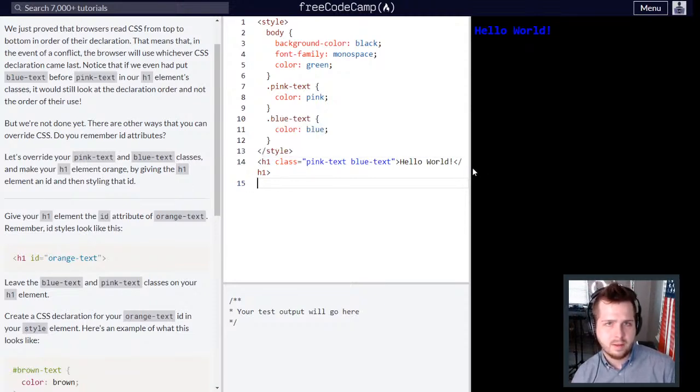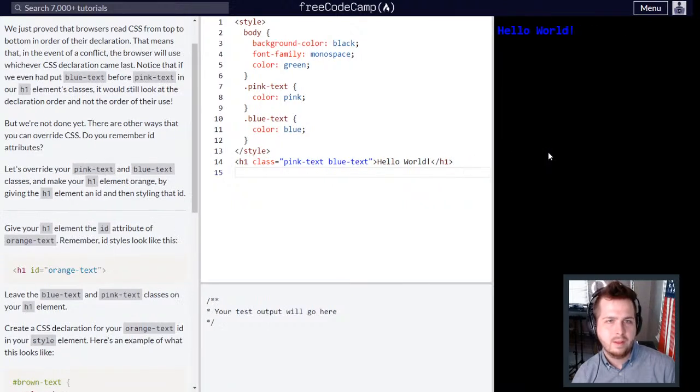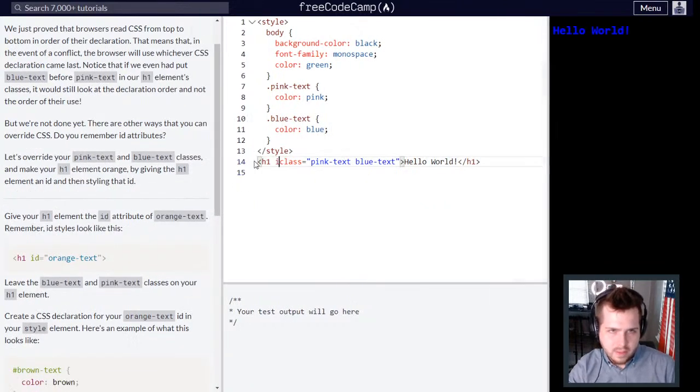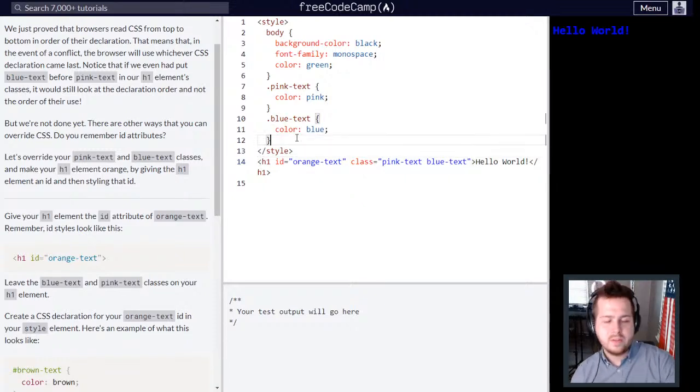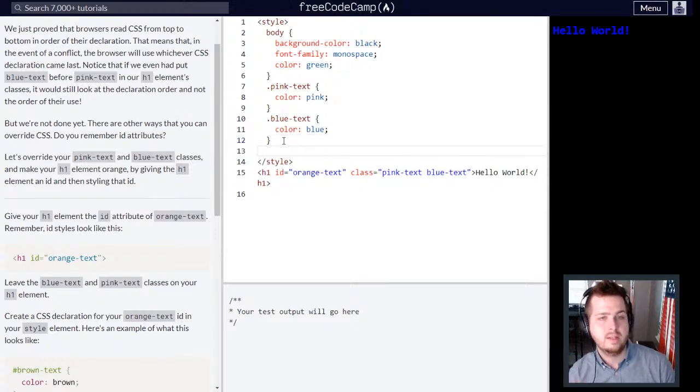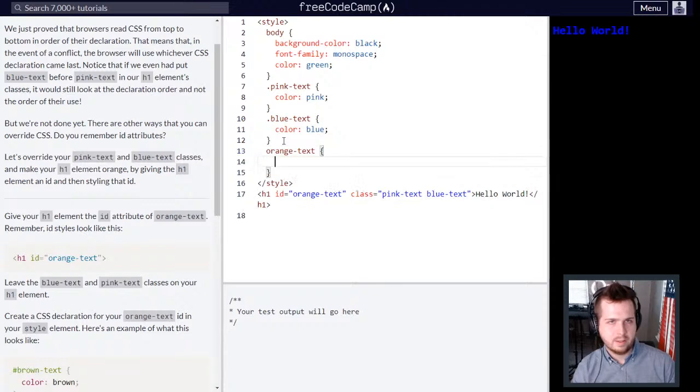So let's go ahead and get started with this. Let's start by making more room here. All right, and we're going to say the H1 element has an ID of, and they want it to be orange text. Okay, so now we have the ID, but we haven't updated the styling yet. So now we need to select the ID in the CSS. We can't just say orange text. That's no good. That's not going to work.